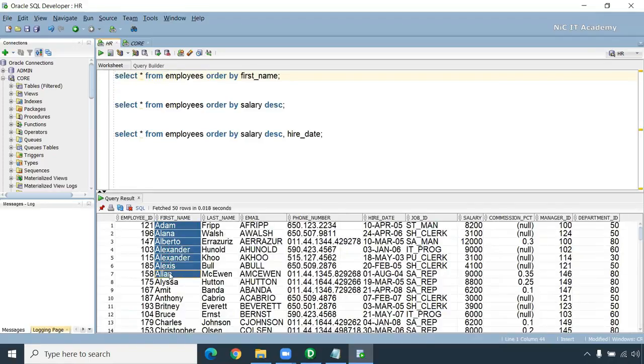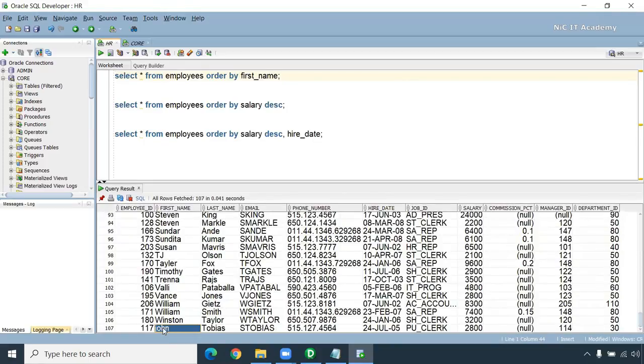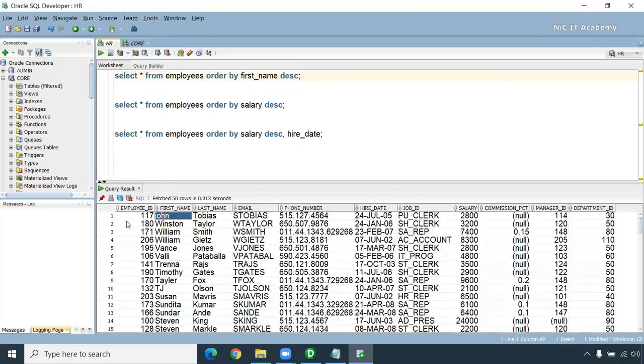Look here, it starts from alphabet A, and alphabetically it is increasing, right? We are getting some J here. Why is J last, right? The small j is last because of the lowercase. The ASCII value of lowercase is higher than uppercase. That is why this John is last. If you make first name descending, then this John will become the first one, because it will order by in descending order. So this is what order by does.